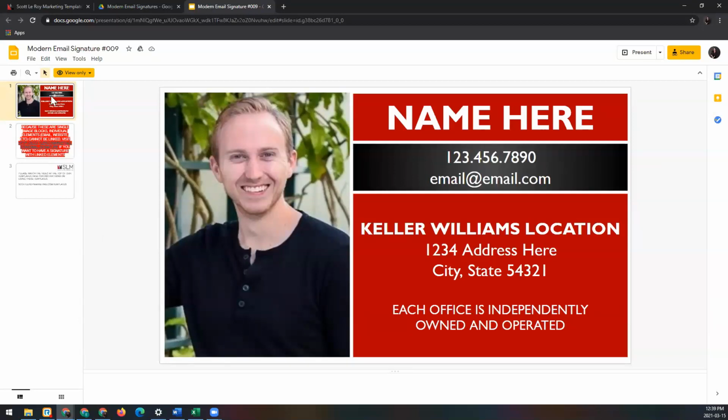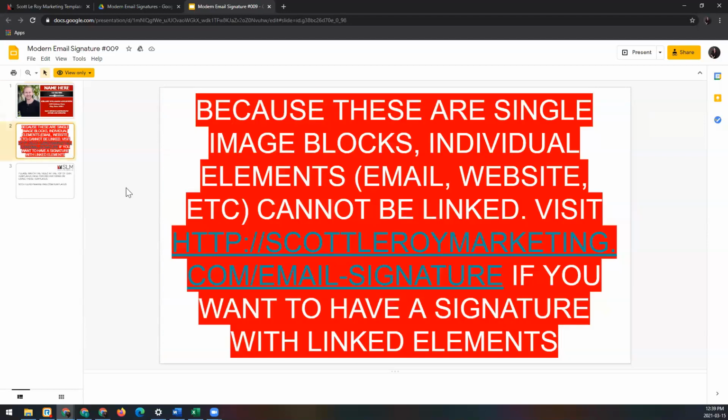So on the left-hand side, you'll notice there are 3 slides. The first slide is the signature piece itself. The second one says these are single image blocks, individual elements like email, website, any social media like Facebook, LinkedIn, Twitter, etc. cannot be linked. Feel free to visit that web address if you want to have a signature with linked elements.